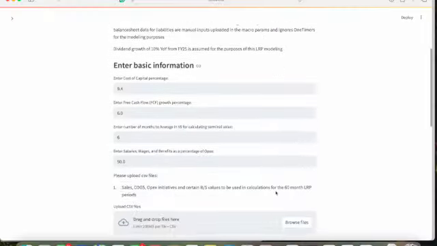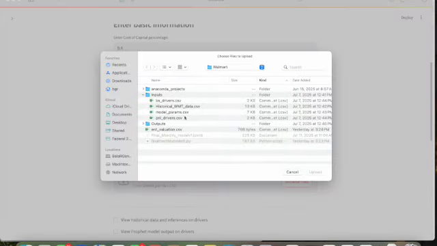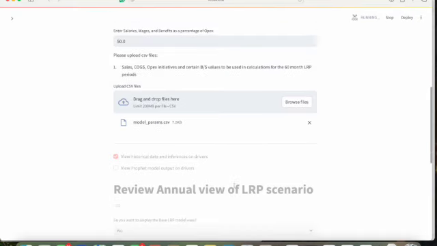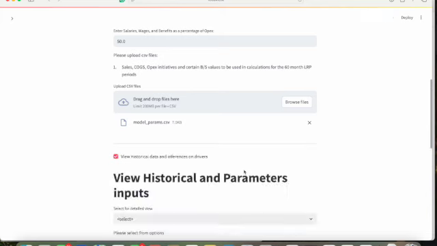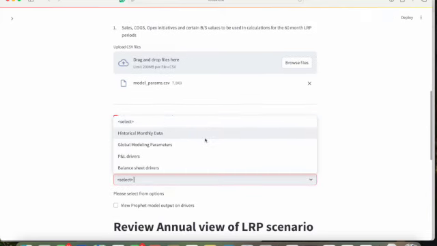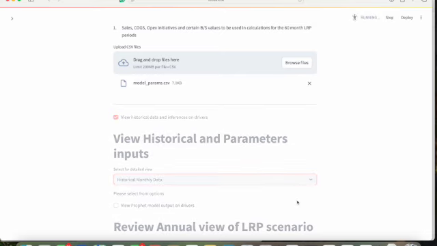In the LRP model, we have pre-populated the cost of capital as 9.4% and the free cash flow growth rate as 6%. We instruct the model to use the last 6 months of year 5 to calculate the terminal value. The user begins by uploading macro parameters, including internal drivers for sales, cost of goods sold, or COGS, operating expenses, OPEX, and specific balance sheet items.